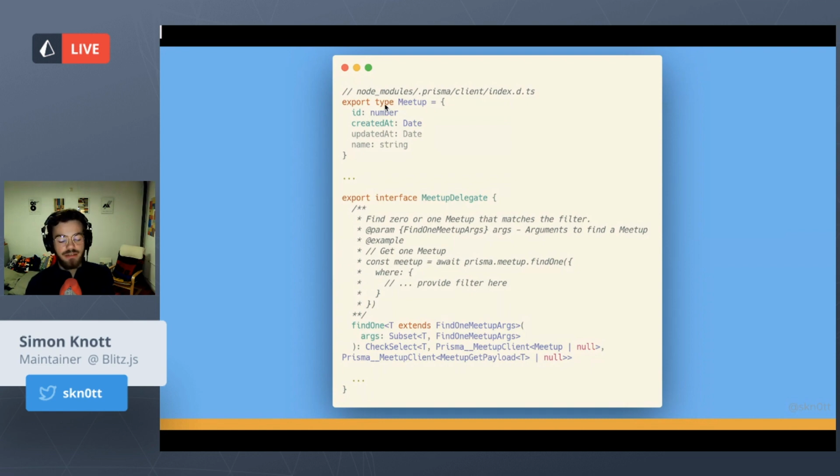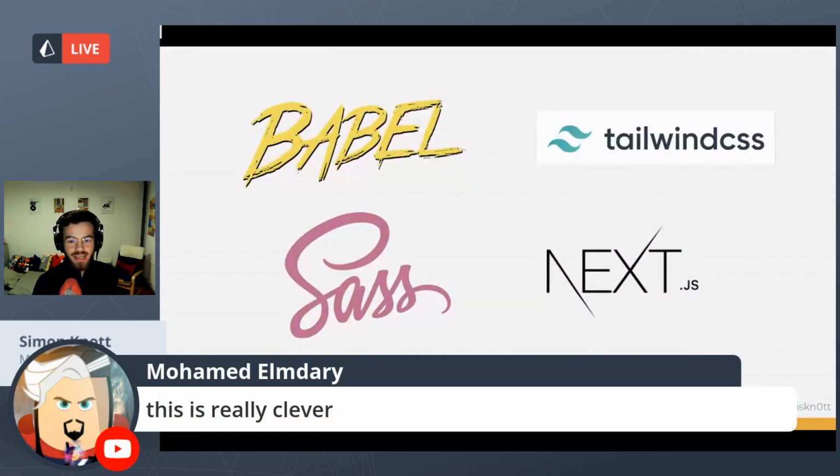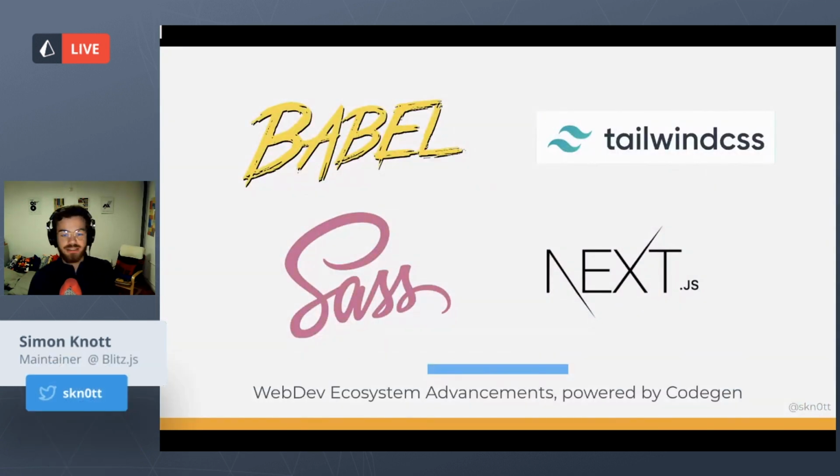So this file lies at node_modules/.prisma/client. So this is also code generation. And it turns out code generation is used in Blitz and in Prisma, but not only there, but also in these well-known things. Let's start from the top.